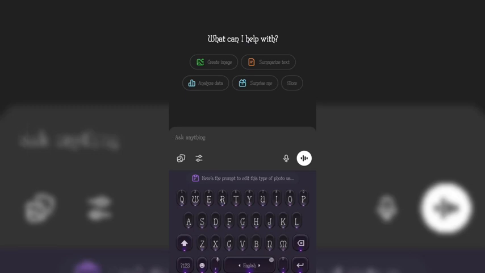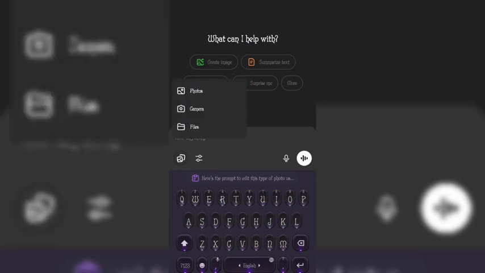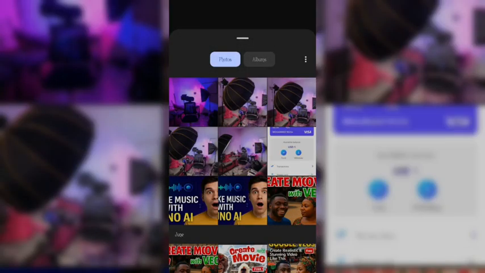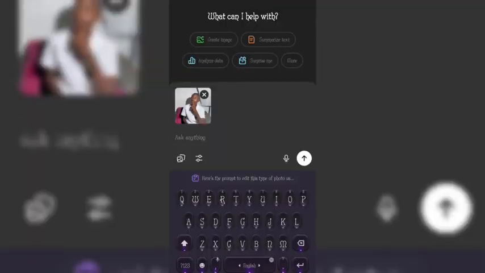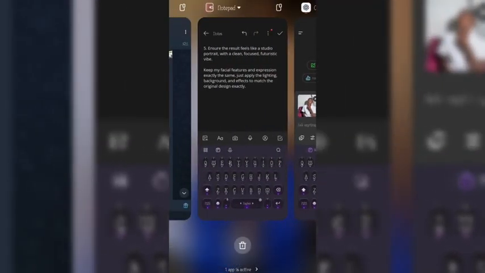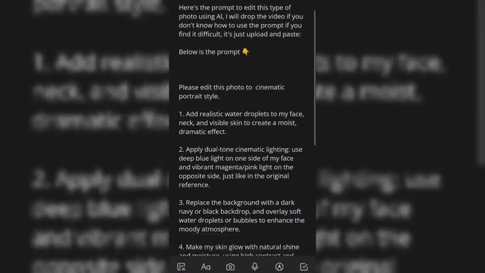is to click on this image icon. You click on photos, so you upload the photos. Let me just upload one of the photos on my phone. I'll be using this image of mine. The next thing I need to do is to paste my prompt. So this is my prompt.